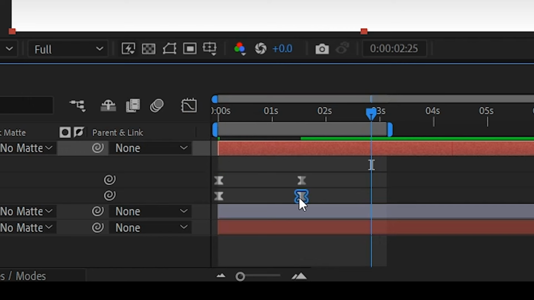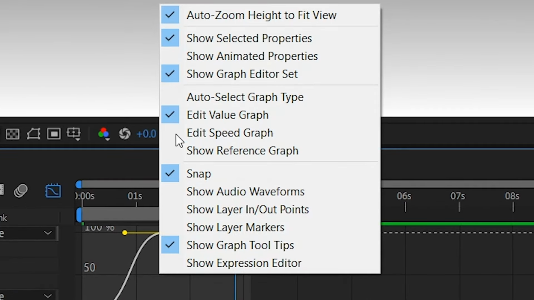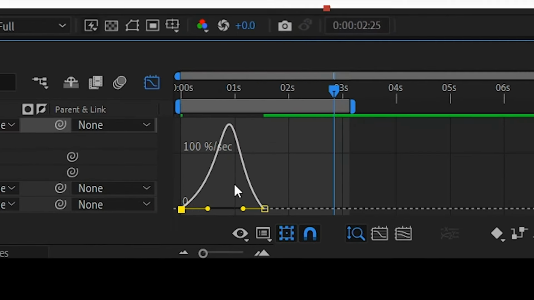Then we select the bottom end keyframe. Then we switch to the graph again, and then make this a slightly smaller S curve. So this will all determine how your movement will look. So if you now right click, go to edit speed graph, you will see that this has been easy eased.